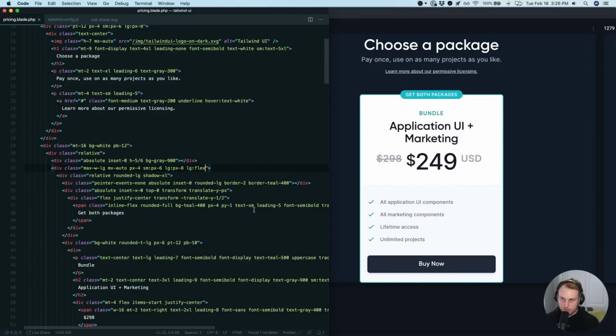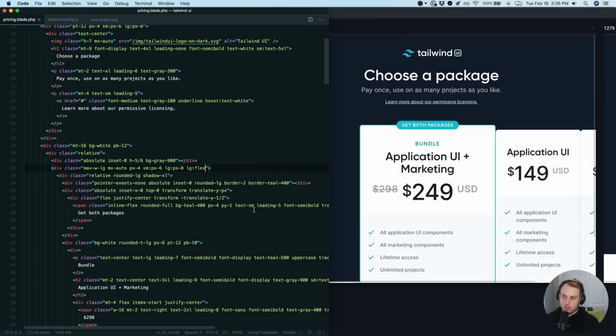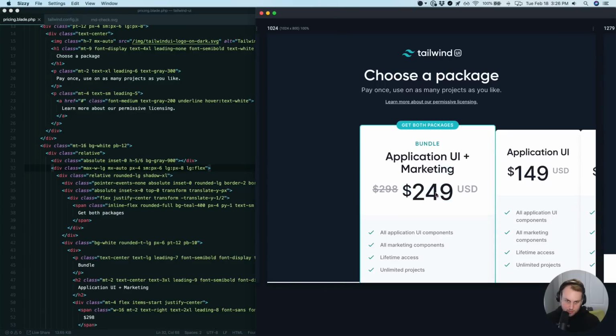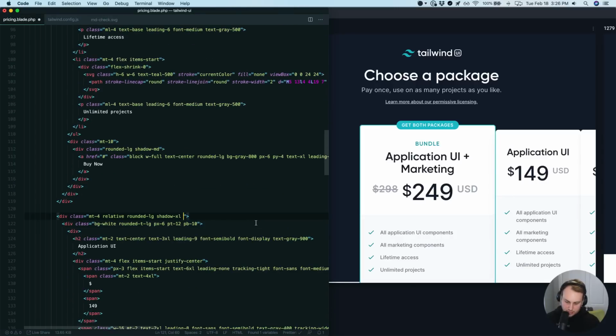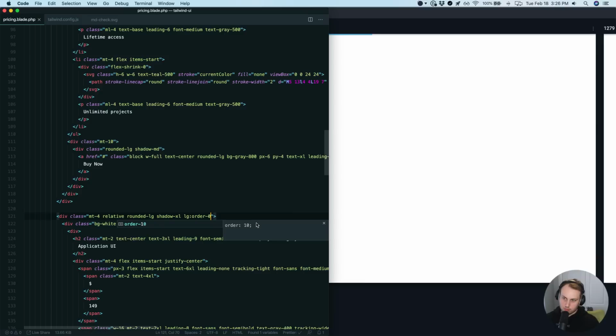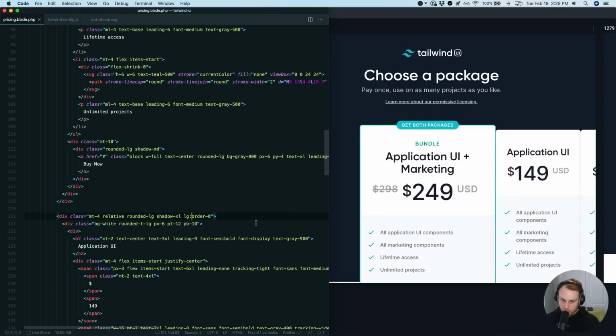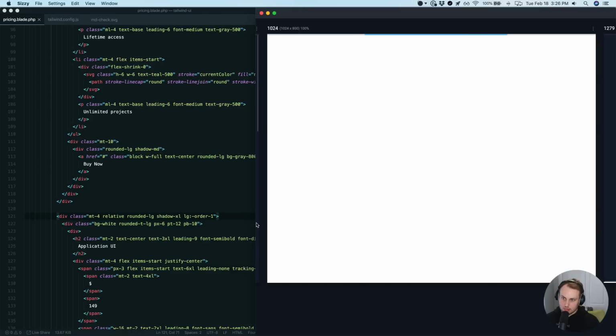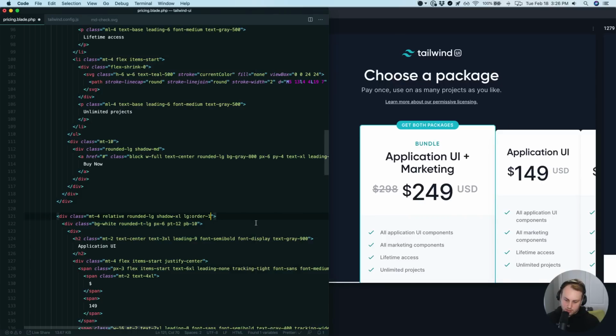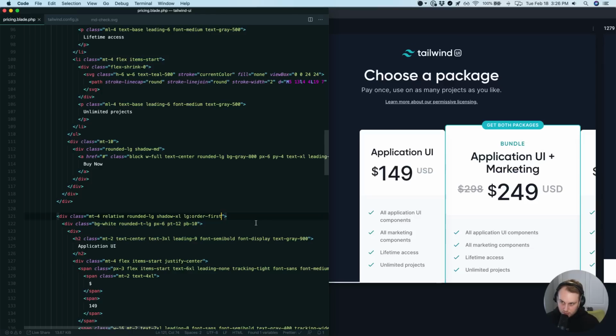LG flex. What happens? All right. So we're going to want to put this one in the middle. So I'm just going to go down to this other card. And we'll just say LG order 0. Is that a thing? Negative order 1. Is that a thing? No, I know what it is. We have order first in Tailwind. Okay.